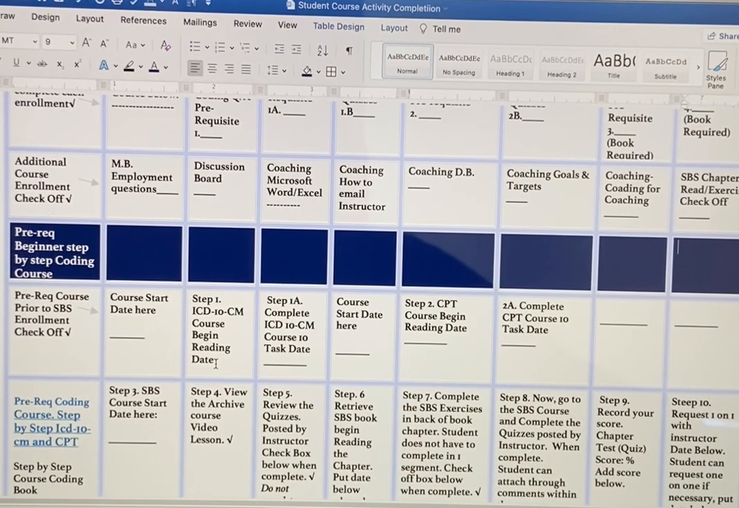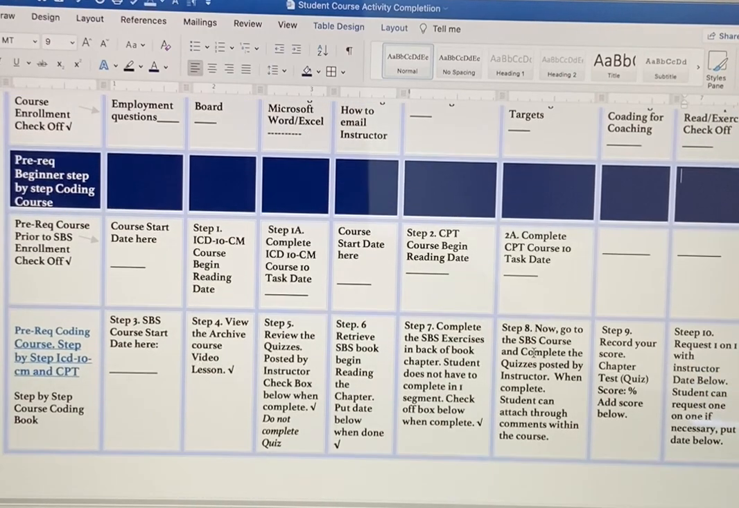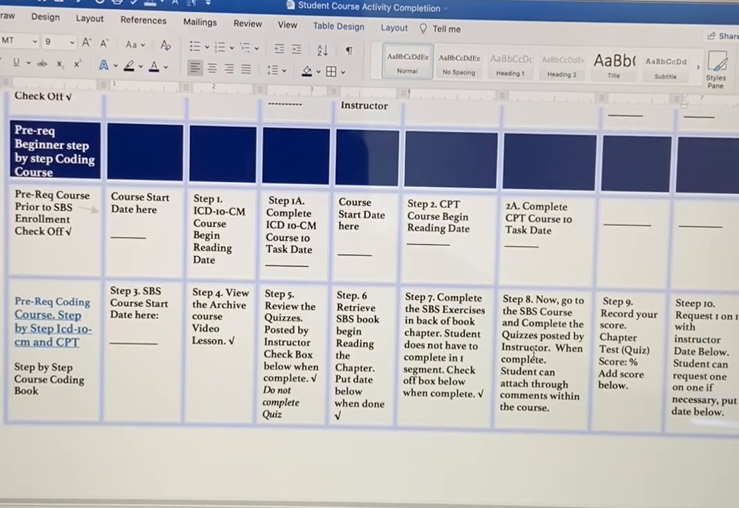So you're going to put the course date here, the date you started, begin your reading date, that goes here, your task date. It's pretty much the same thing. Your course date, your read date, your task date. This is a CPT start date, course begin reading date, and your CPT task date. The tasks I already put in there, so don't worry about that. You see some courses that have tasks in there. Those tasks I created. Okay, I just uploaded them for you.